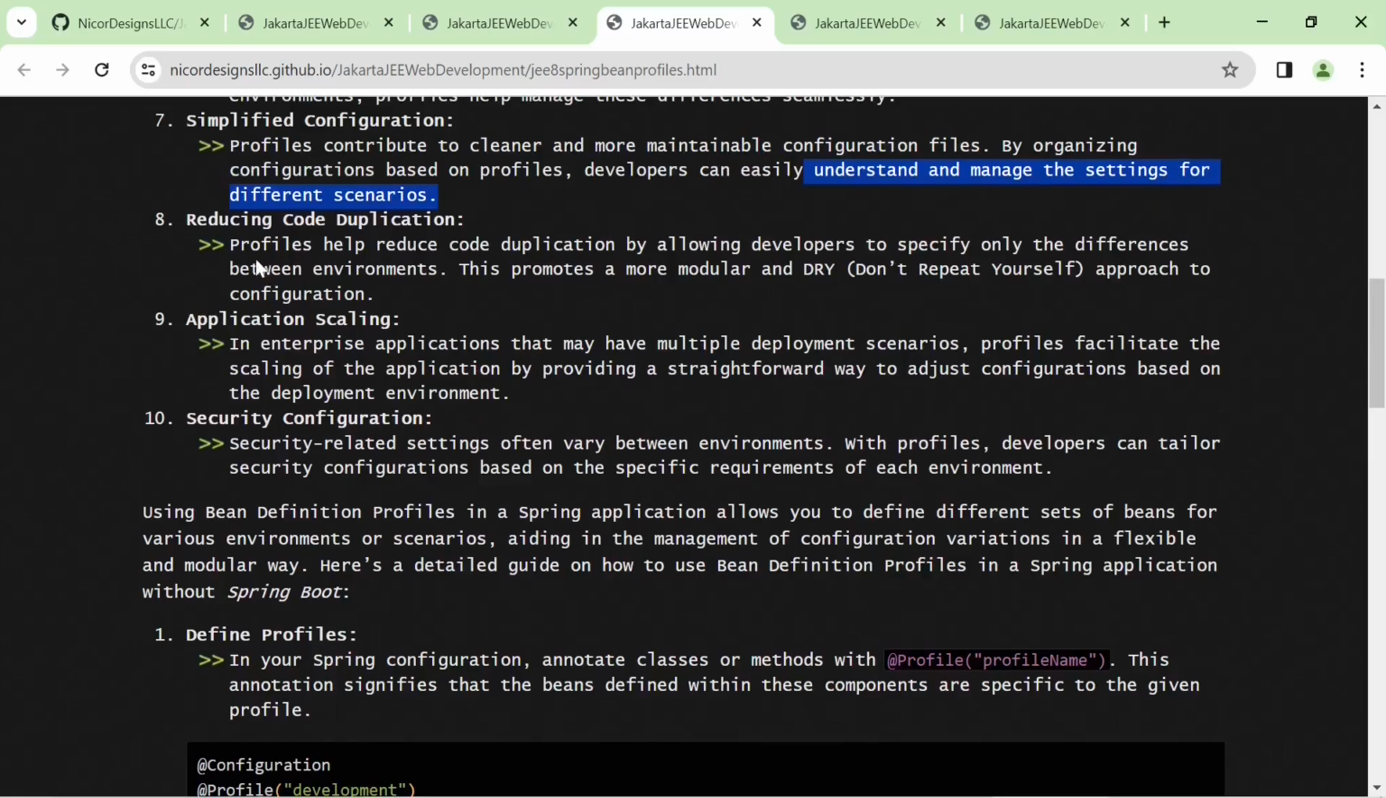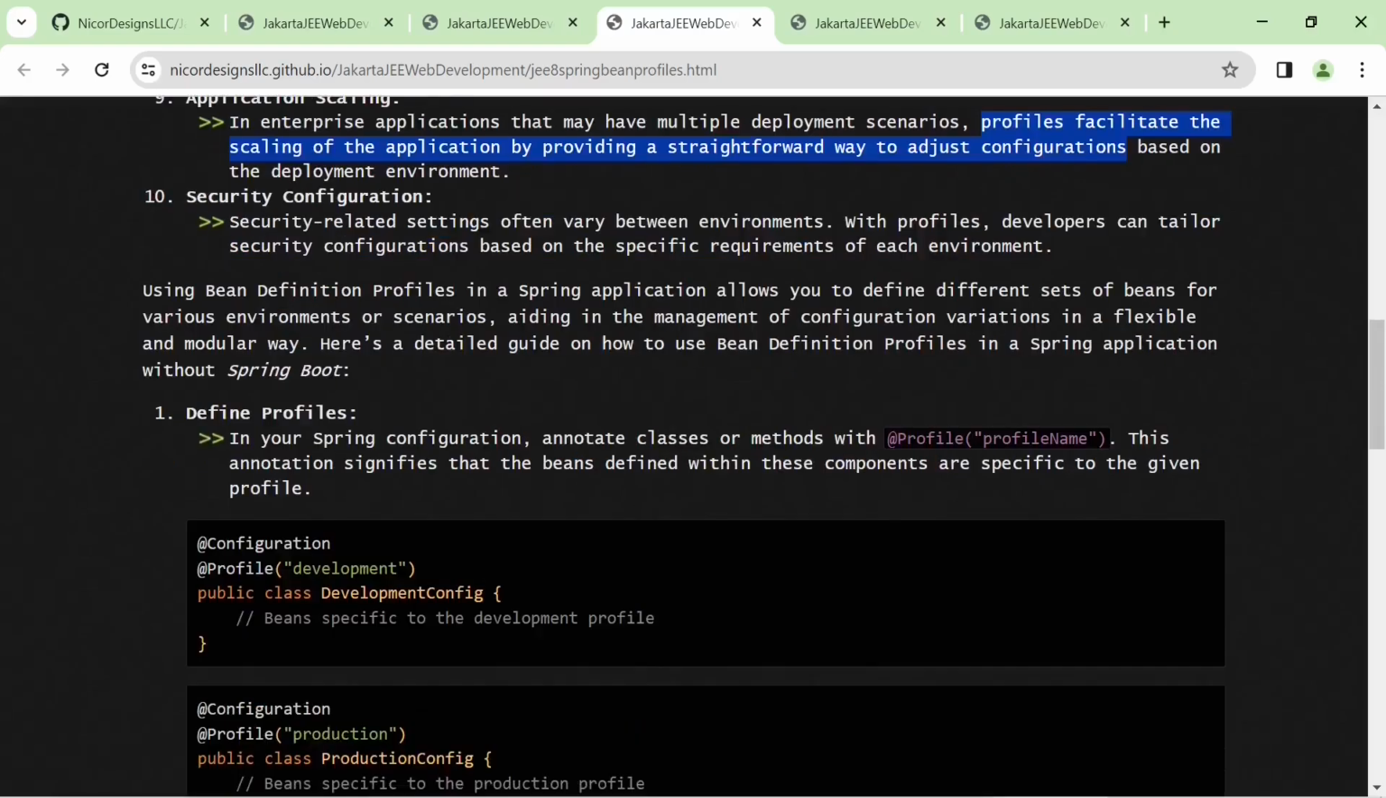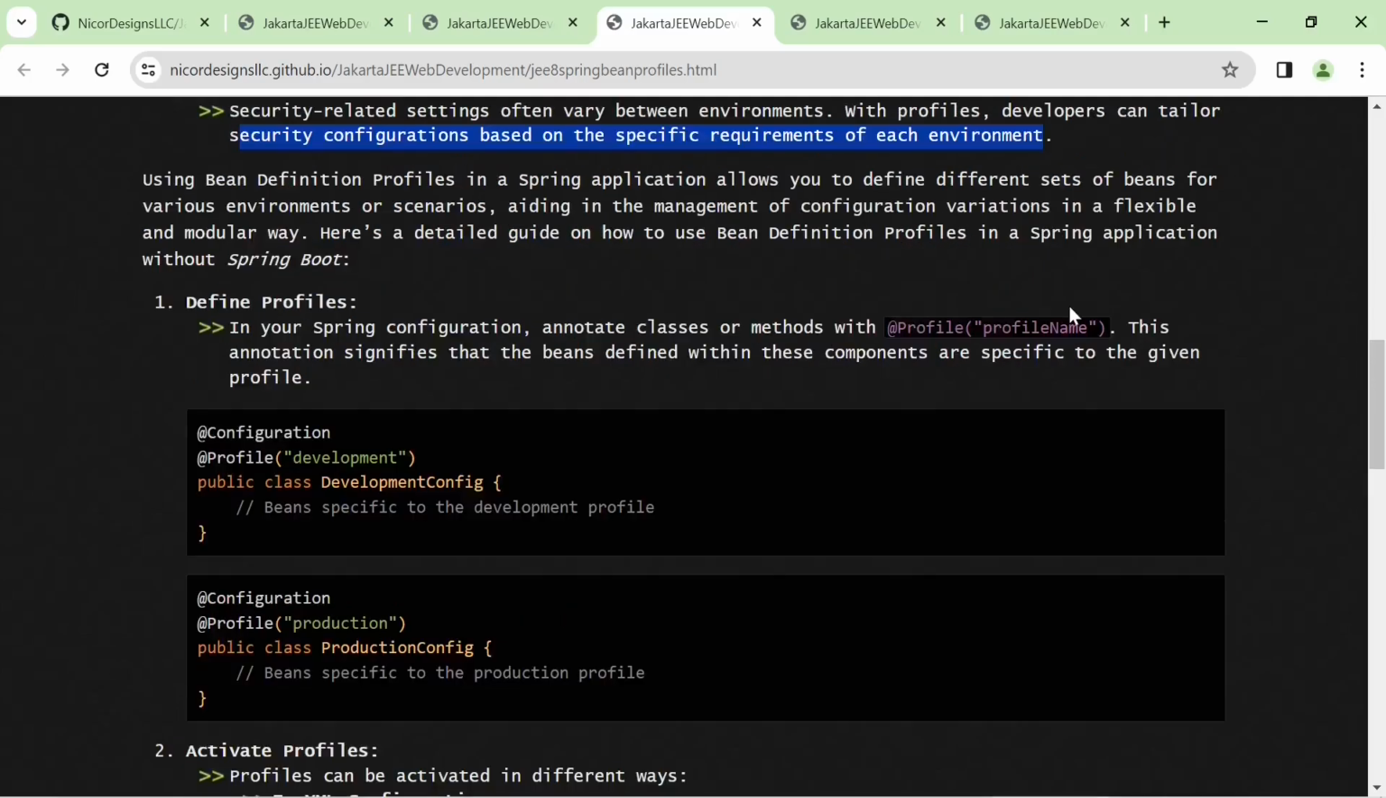It also helps with reducing code duplication, where we specify only the differences between environments. With application scaling, we have multiple deployment scenarios, and we can scale up by adjusting configurations based on the deployment environment. For security, we have settings that are often different between environments, so you can tailor your security configurations based on each environment. Then we have an overview of how to use Spring Bean definition profiles.